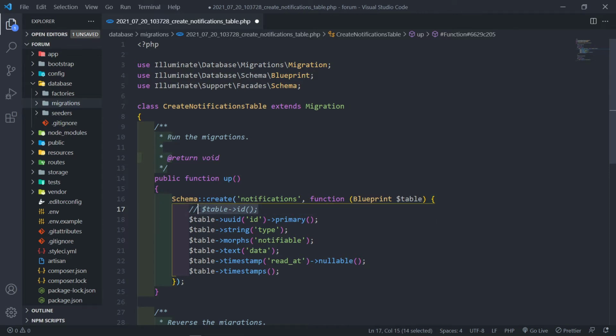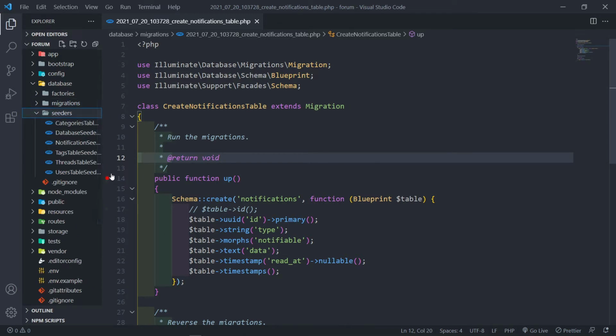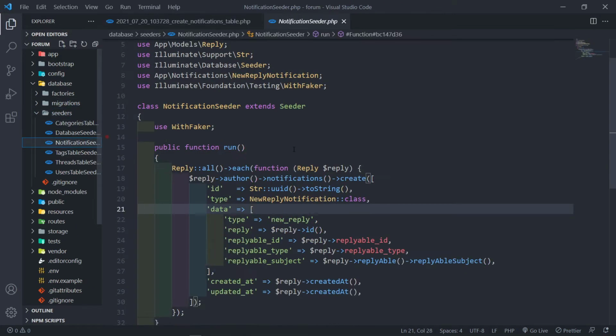But for now, I'm just going to comment this out so that we cannot see it, and I will explain it in a second. Just change it to the UUID primary. You will see why in a second. I've done a lot of testing just to make sure I bring in new things and explain things to teach you guys. The next thing that we want to do is go to our seeder right here. Go to your notification seeder.